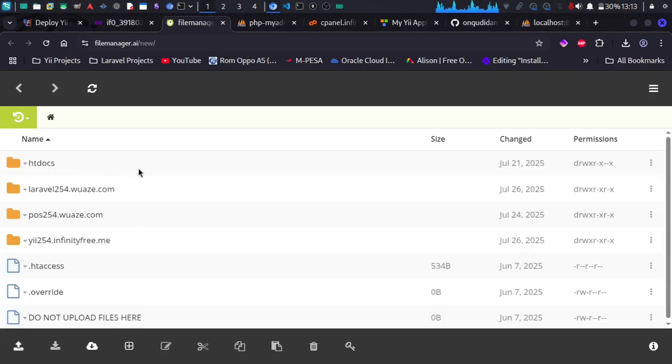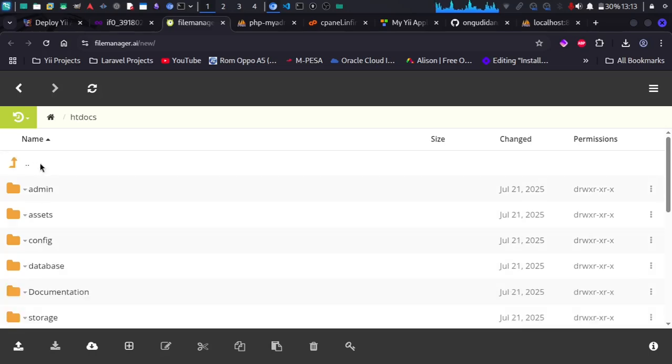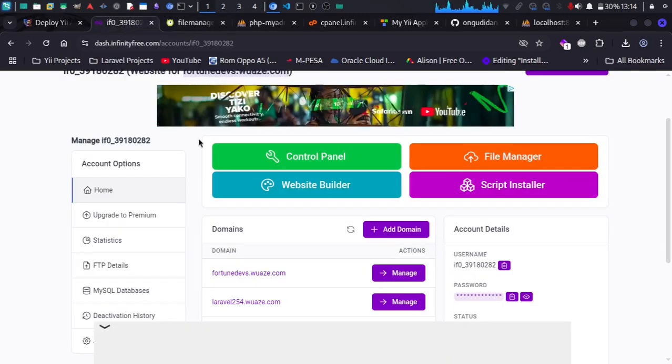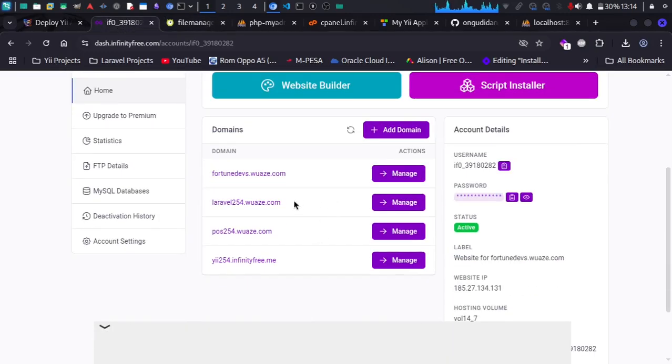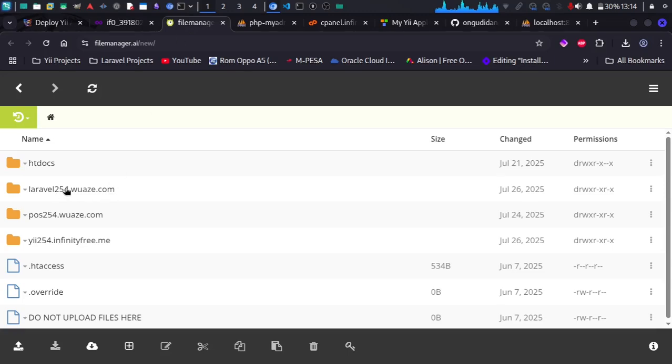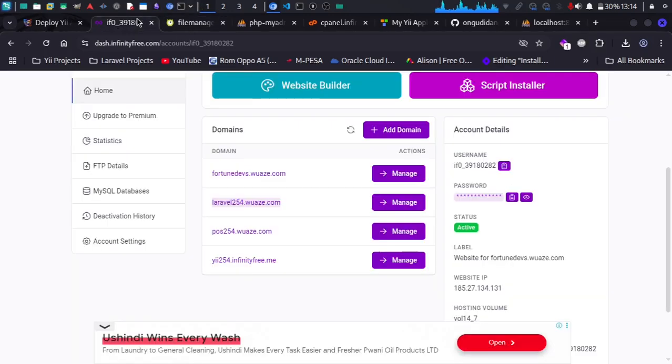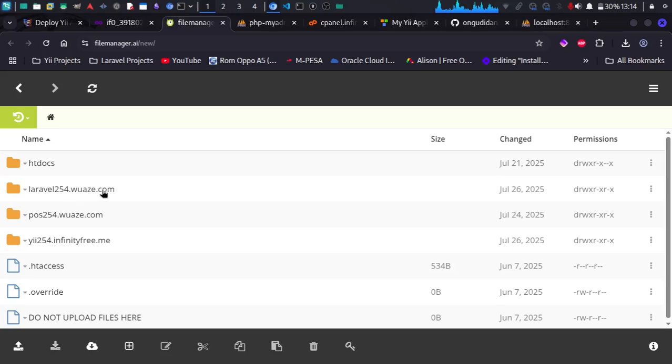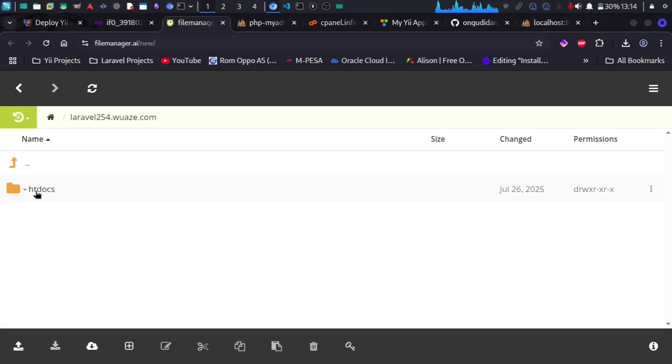You'll see where the actual content that will be used for that domain will be stored. If you're using the default domain that you created the account with, all the content will be stored inside the htdocs directory. By default, they'll just be stored there. But if you're using an add-on domain, like for example these ones that I added, these are called add-on domains, these ones will have their own separate file manager. So for example, for the Laravel 254 Waze, if I just go back to the domains, this one, all its contents will be stored inside Laravel254.waze.com. So if you go inside it, it will have its own htdocs directory.